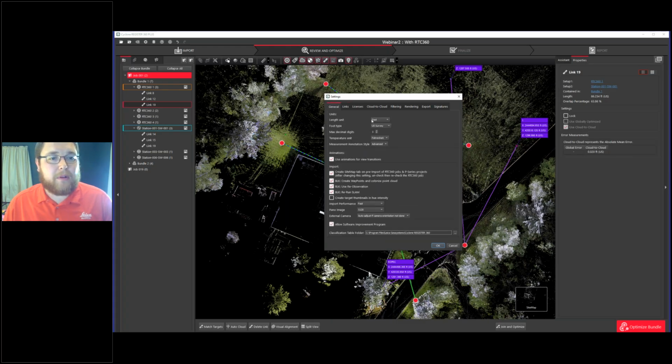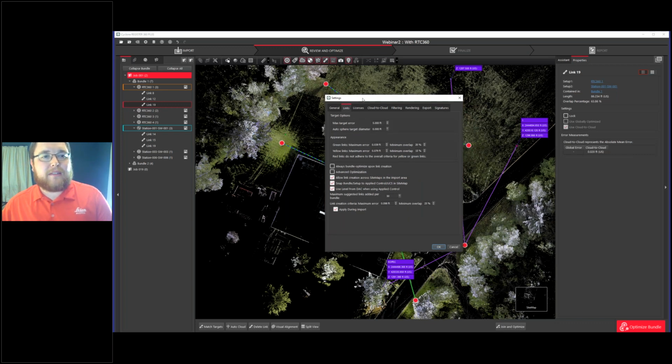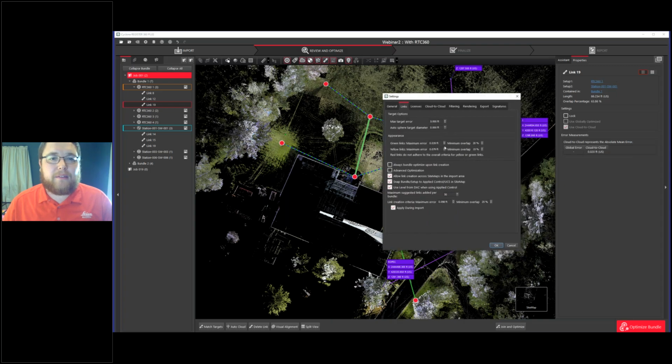The main ones, I usually keep my image import to fast. It's still pretty reliable. I haven't had any issues with that. Your links, these colored links that we have here, you could specify what kind of error you want for those. Mine are probably pretty close to the default settings. If I'm troubleshooting data or something, I may have them bumped up. If I'm really trying to get as accurate as possible, I may bump them down as well.